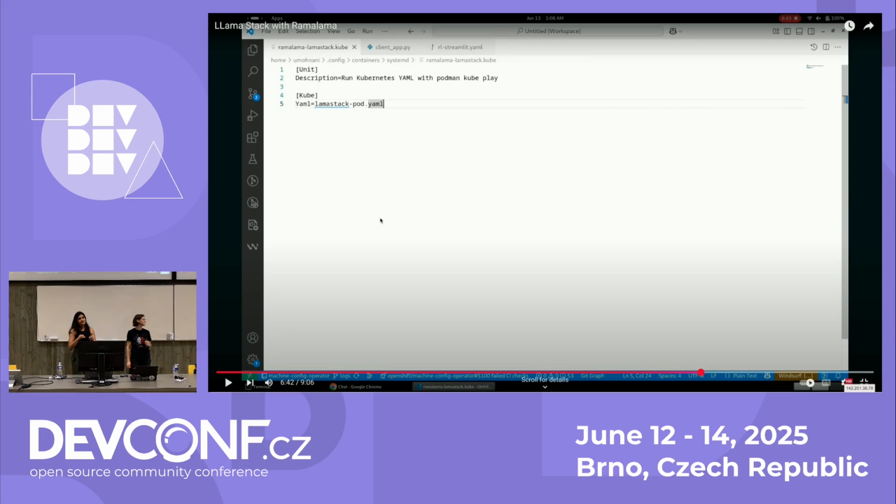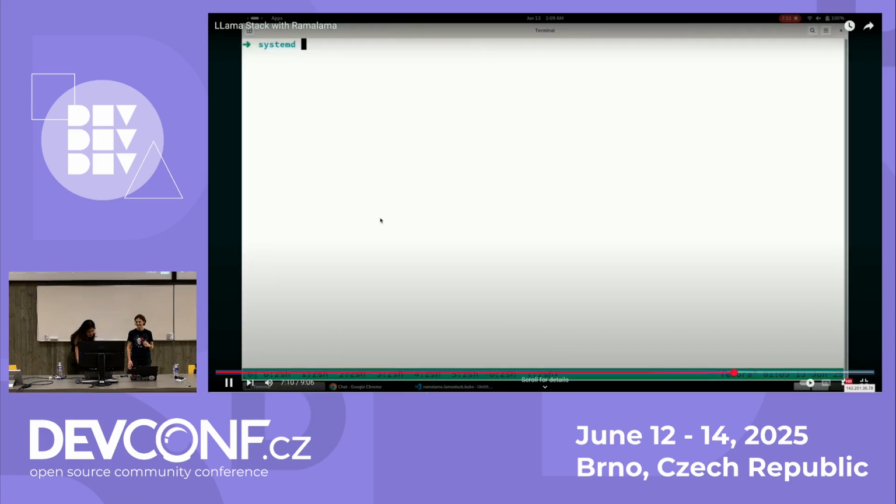Quadlet understands Kubernetes YAML files, so you don't have to go and write your own unit file defining all the container configuration in it. All you have to do is have a simple file in a certain directory, that is home.config container systemd, and you just point it to the kube YAML. You call this file name.kube, and you just point to the kube YAML that's inside that directory. Let me just skip this because I made some mistakes there.